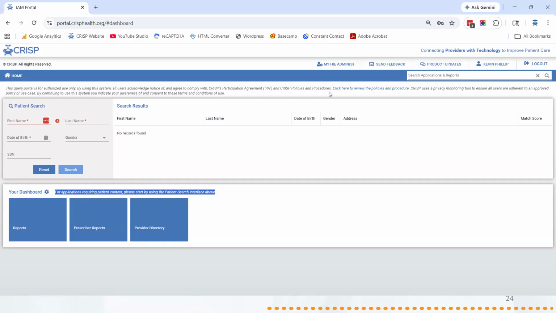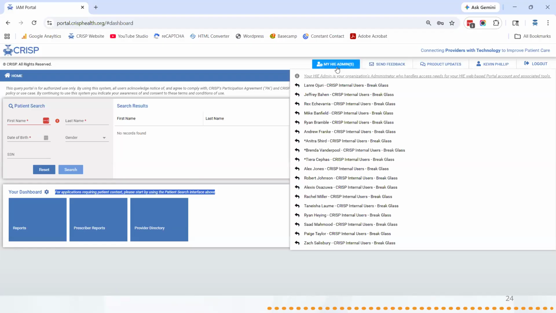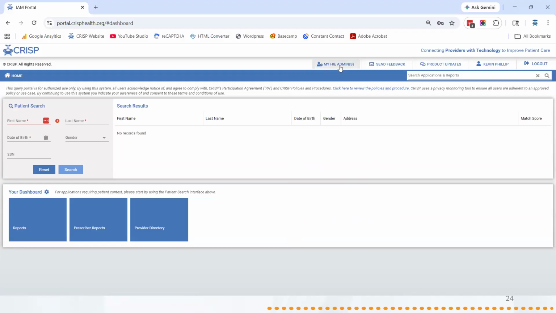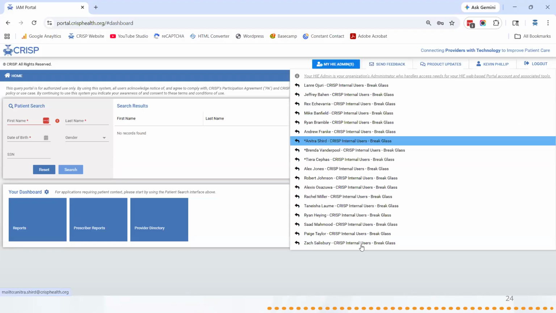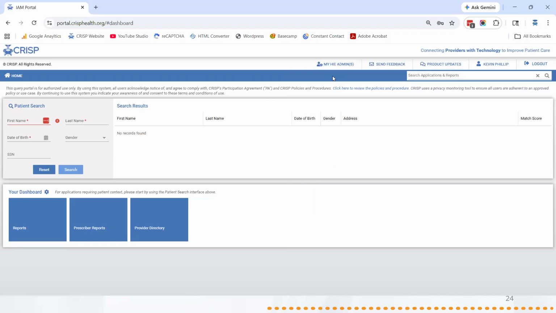Other helpful things to know about the portal is if you're not sure who your HIA administrator is for your account, you can click up here and then it will show you who those individuals are. There seems to be a lot at this account, but for you, you'll probably see one or two or three other people listed. Any product updates that we have, we'll publish here, and you can always use this button to send feedback to our support line. All right, so let's start off with a patient search.